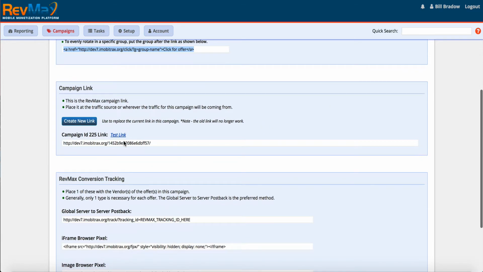You scroll down here, and this is where you're going to get your campaign link. You can click this and test it, and of course it won't count. This is actually going to be the link that you're going to use at your traffic source, and as traffic comes through this, it will then redirect to your landing page, where then as they click through the link and then become a conversion, it will begin tracking.